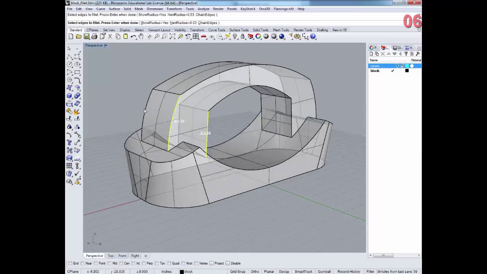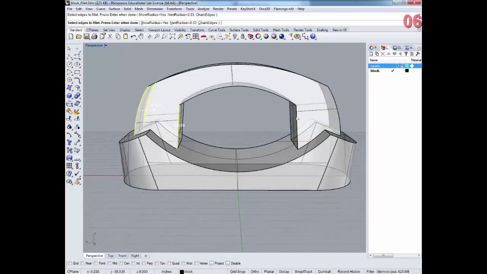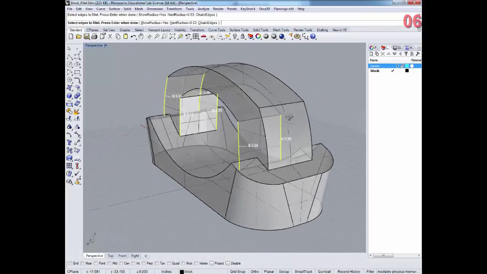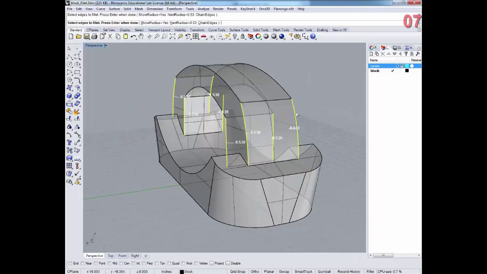This one. This one, that one. That one. That one, and that one.